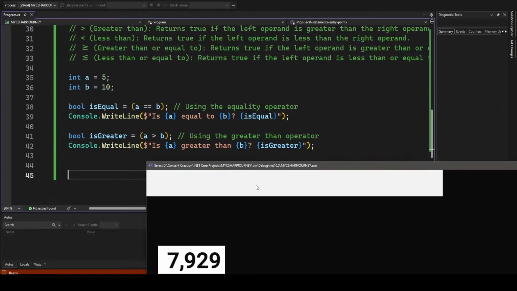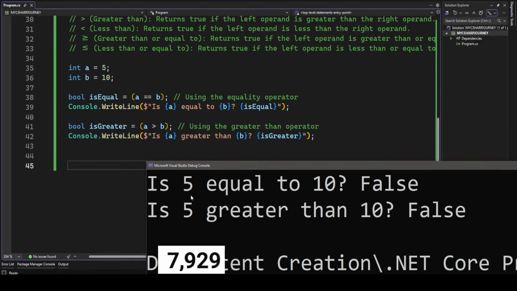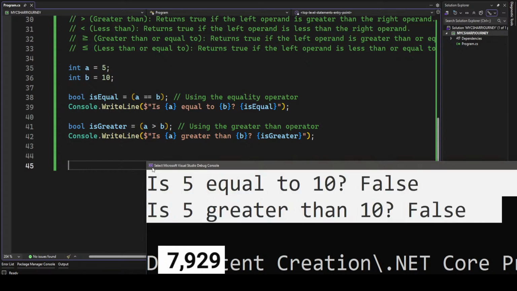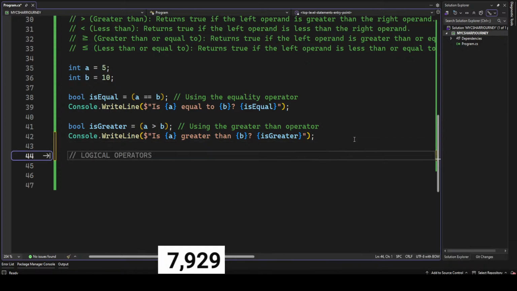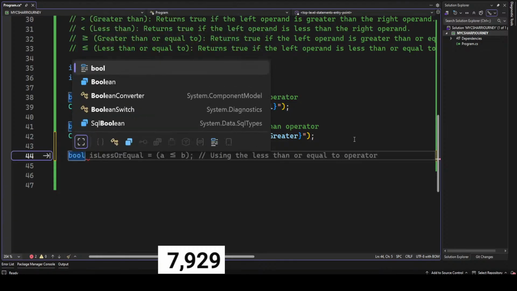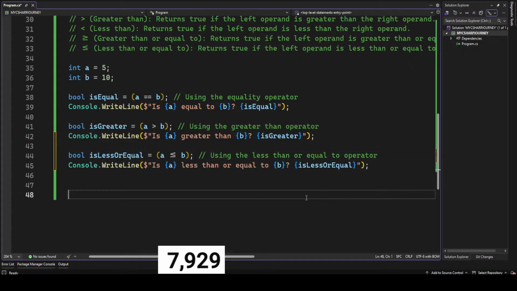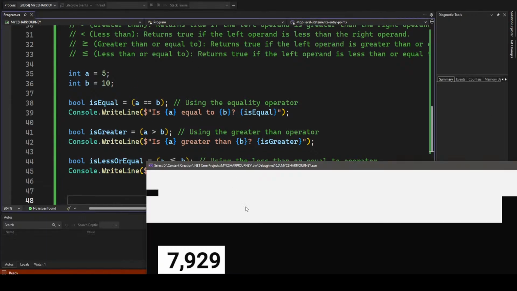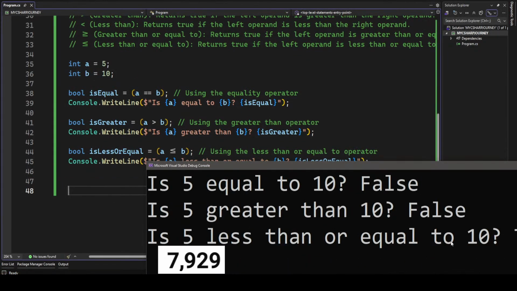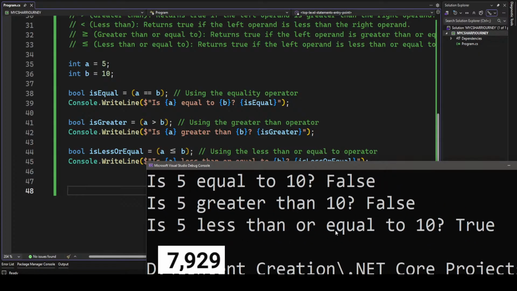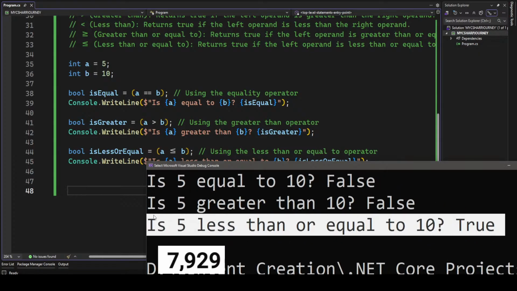Let's check our output. You see, is 5 greater than 10? It is still false. Let's also do another. Say bool, you say is less or equal. So you say is 5 less than or equal to 10? What will be the result? Let's output. Then here you can see is 5 less or equal to 10. You can see here 5 is actually less than 10. So that's why we have true here.